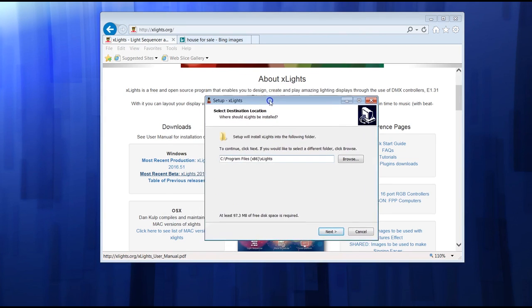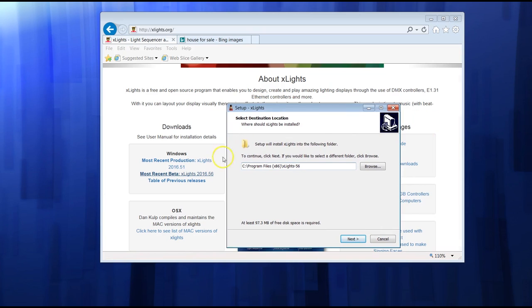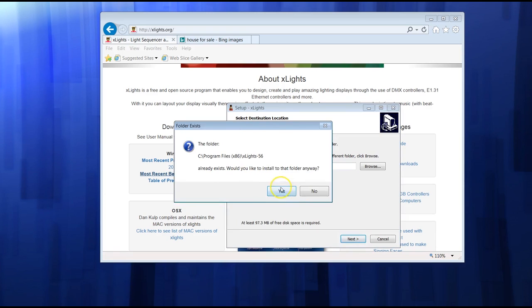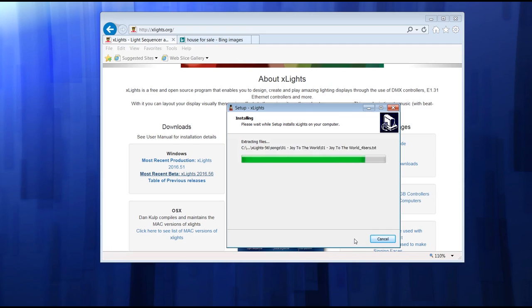What I like to do also, choosing the installation folder, I take the default, but what I do is I add the version number at the end of that. So this is a .56. I add a -56 to the folder name there. That way I can install multiple versions of xLights at the same time, and I could switch between them to troubleshoot. Maybe there's an issue with something I've done, or I can determine if it's the software giving me a problem. So I'll take the defaults the rest of the way and just wait for the install to finish. It only takes a few seconds.